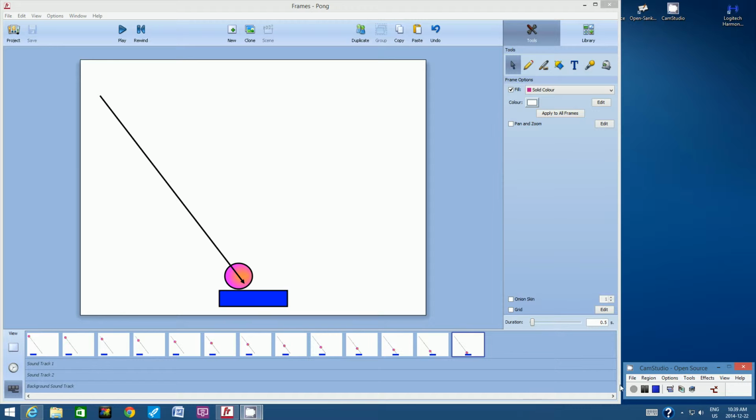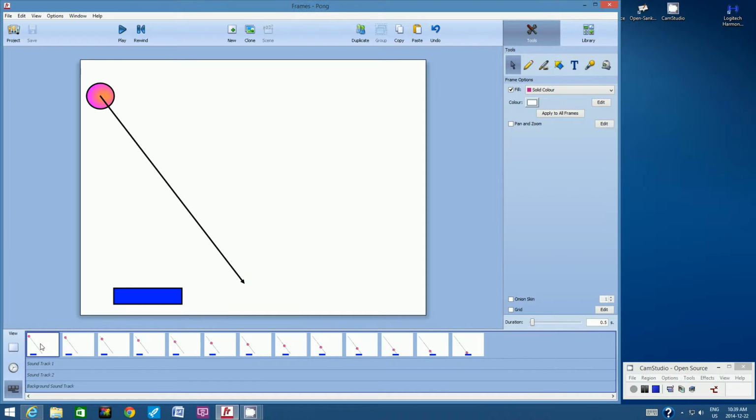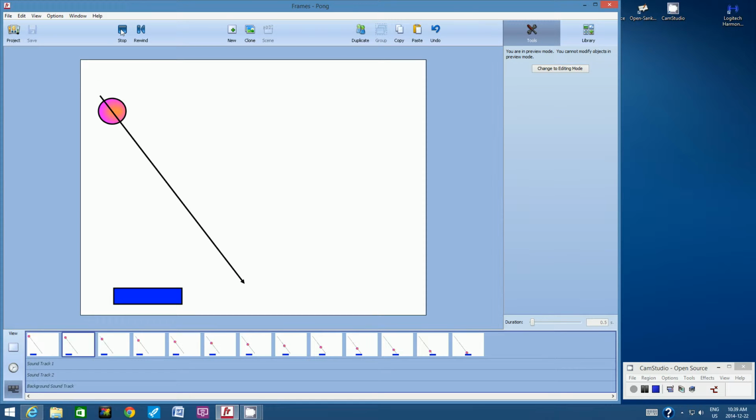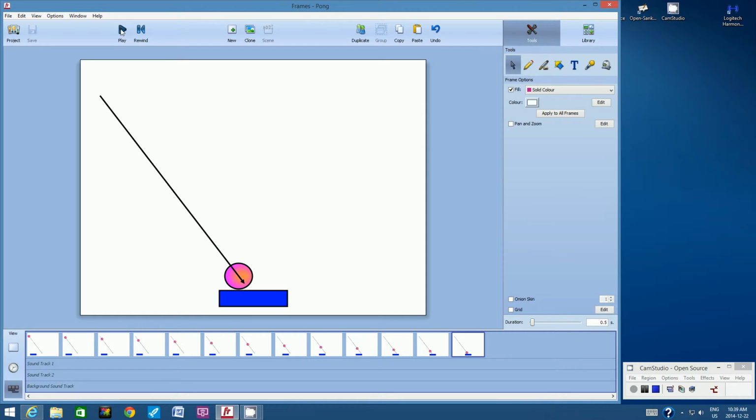Let's review what we've done so far. Let's click on frame 1 and let's click play. So we've had the ball move in one path and we've moved our paddle to meet that ball. Okay, so make sure you're on the final frame.